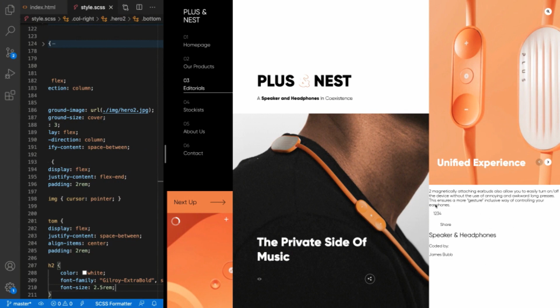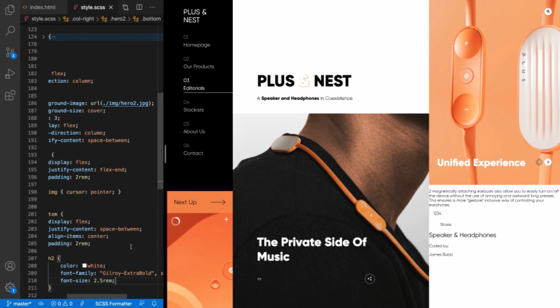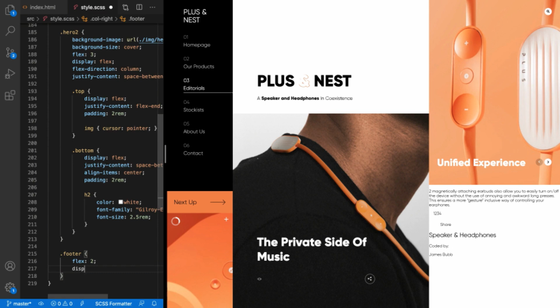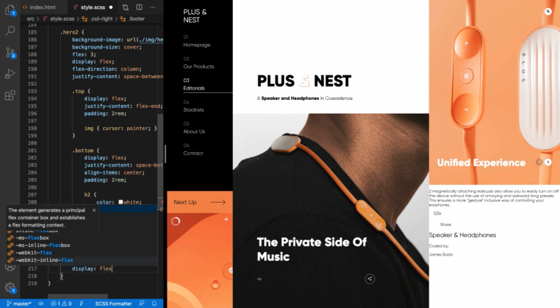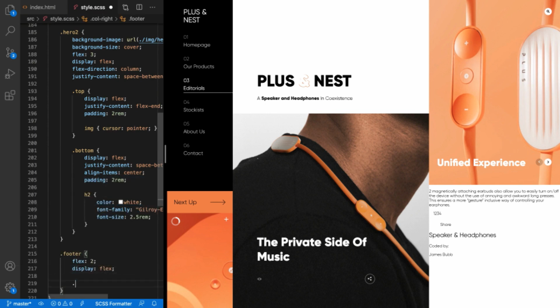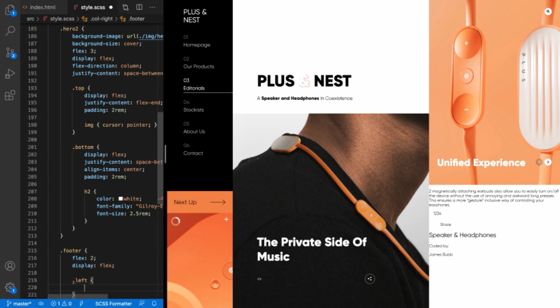Okay, so the last thing now is to work on these bottom 2 columns here. So we're inside of the footer class, and again we're going to set a display of flex. And so the left, we don't need to set it as a column this time because we're going to be using it side by side as a row. So the first thing is the left is going to have a flex property of 1. So now we've got our 2 columns there.